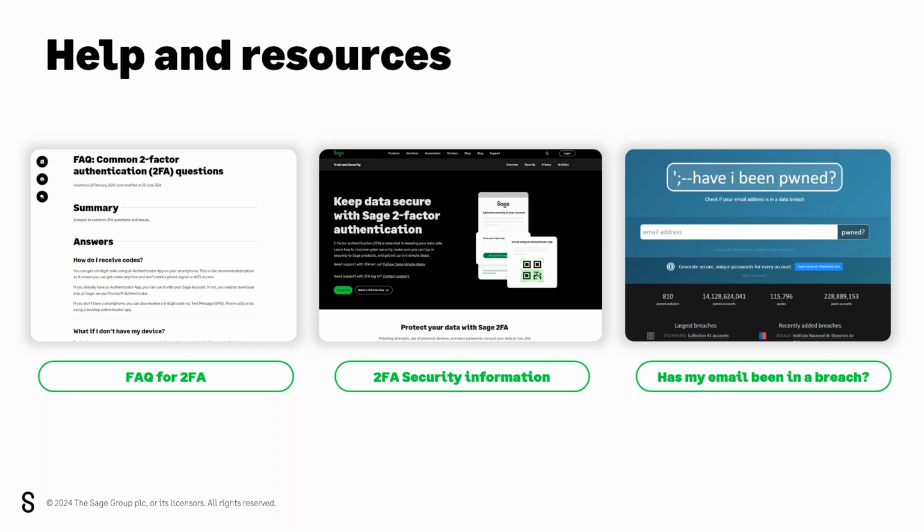The 2FA security information. This is basically off the back of what Mads was talking about at the beginning of the session. That link will give you all the security information and reiterate what was said at the start. I've also provided a link for the Have I Been Pawned website that Mads mentioned in her talk at the start.